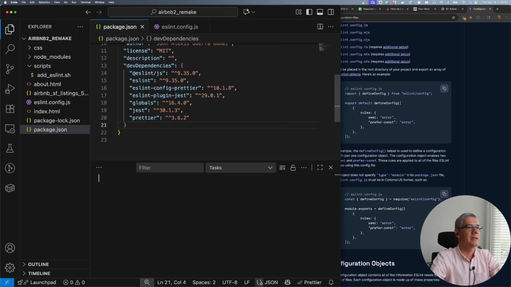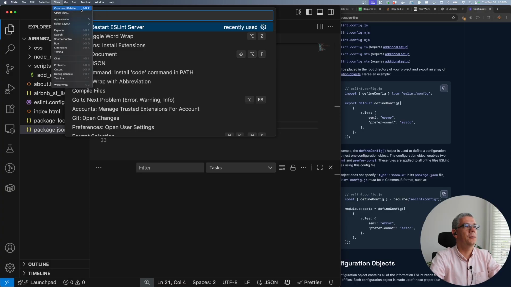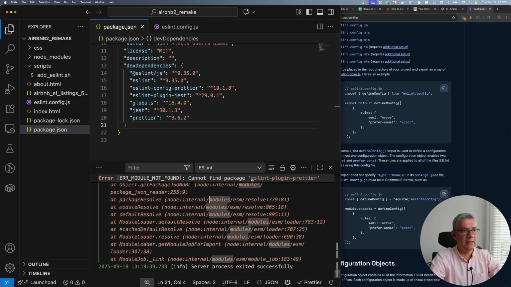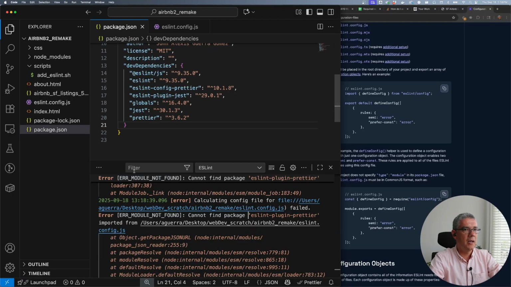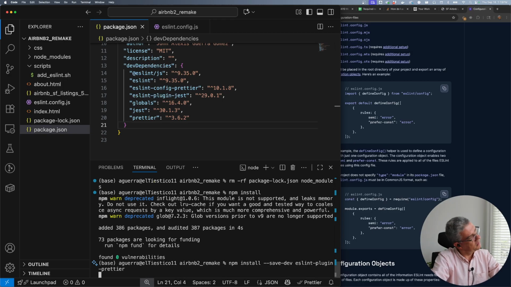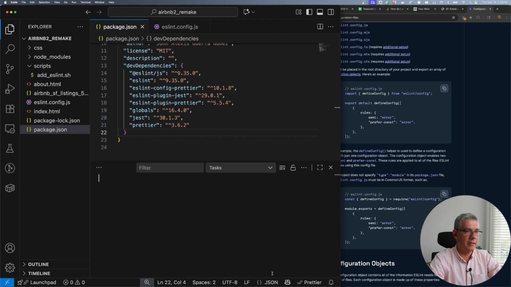Let me restart the ESLint server just to make sure. Remember, when I say restarting the ESLint server, I'm doing that with Command-Shift-P on Mac. You can also access that in here, View, Command Palette. If I go into that, now it is telling me that it's missing this package, eslint-plugin-prettier, which is the one that I deleted. In this case, I'm going to fix it like that: npm install --save-dev eslint-plugin-prettier. Okay. Now that I have done that, let me restart the ESLint server again, and now it is working.